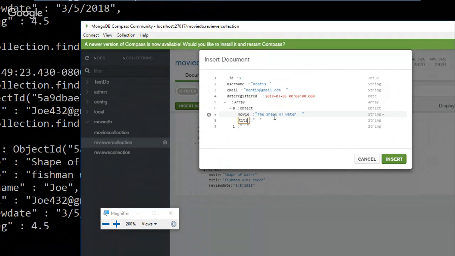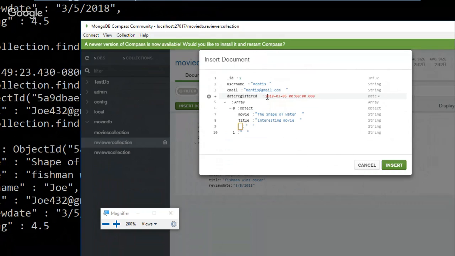The title. I have no idea what to do for a title for this. Very boring title. Interesting movie. Nobody's going to read this review. Title, and then review date. And I should probably do it as a lowercase. And let's make it as a date.